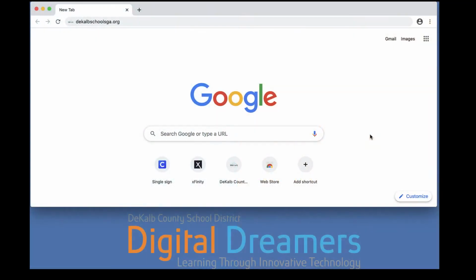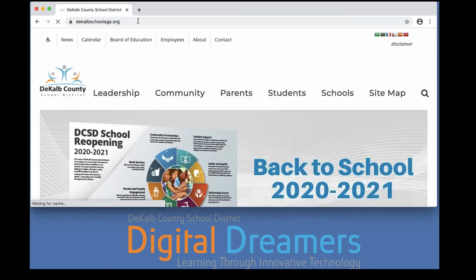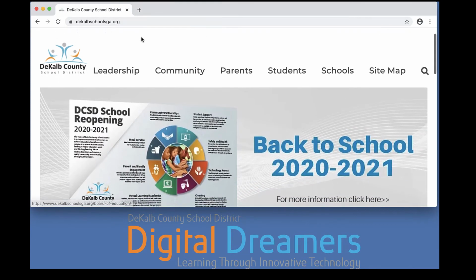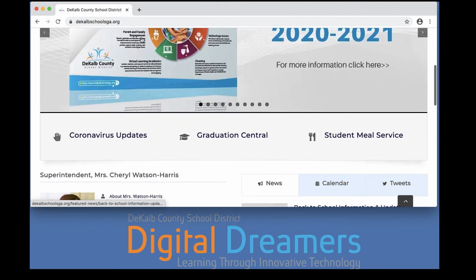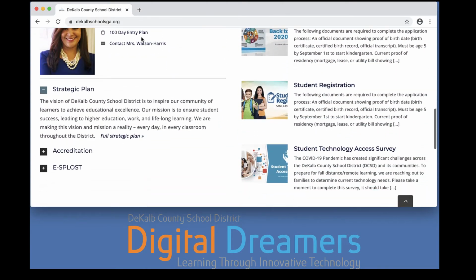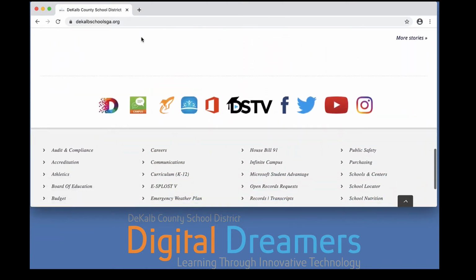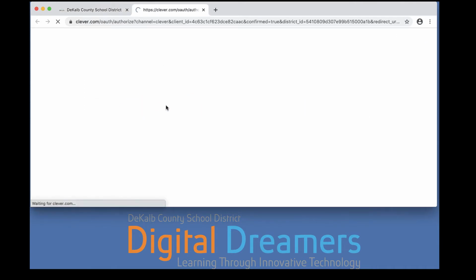To begin, start by navigating to the DeKalb County School District's website at www.dekalbschoolsga.org. Once you've reached the district's website, scroll down to the bottom until you locate the orange rocket ship Launchpad, which will directly link you to Clever.